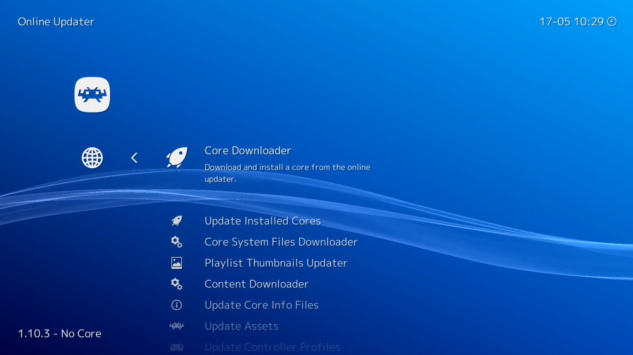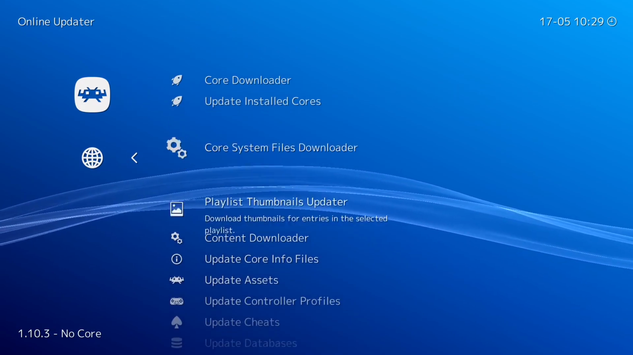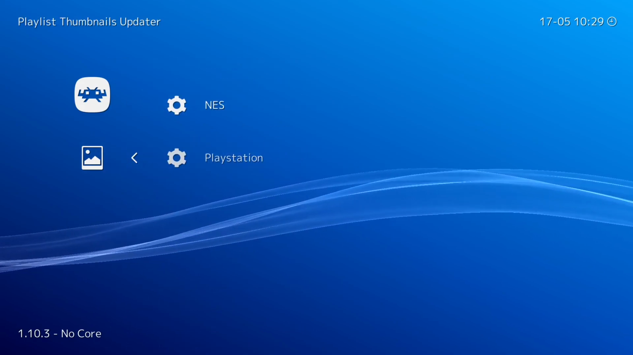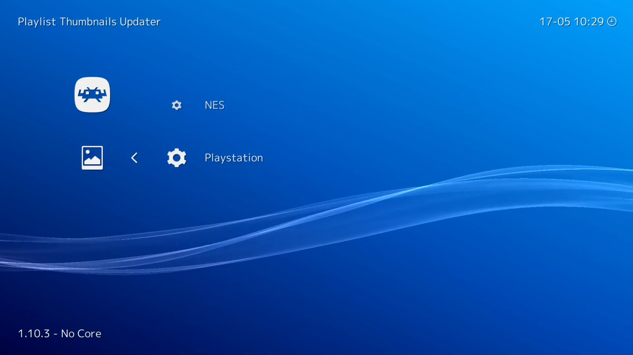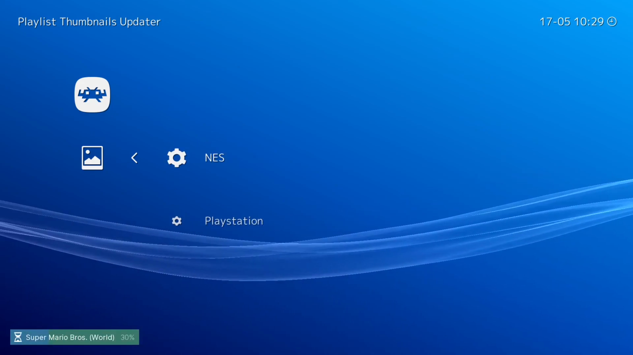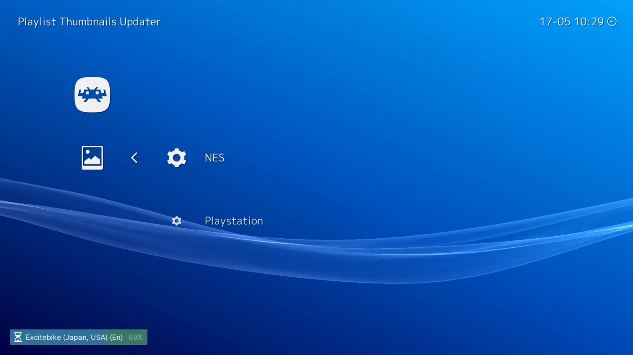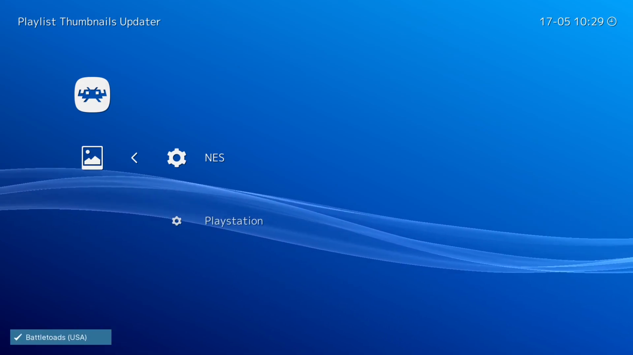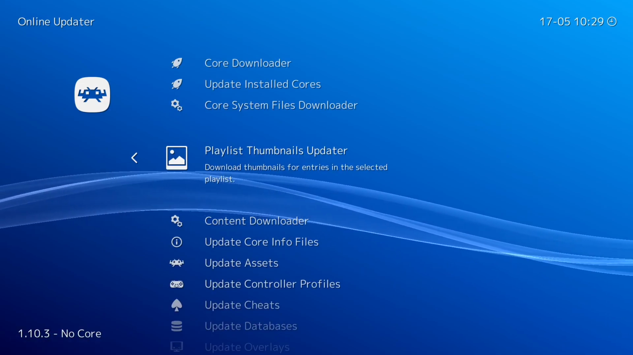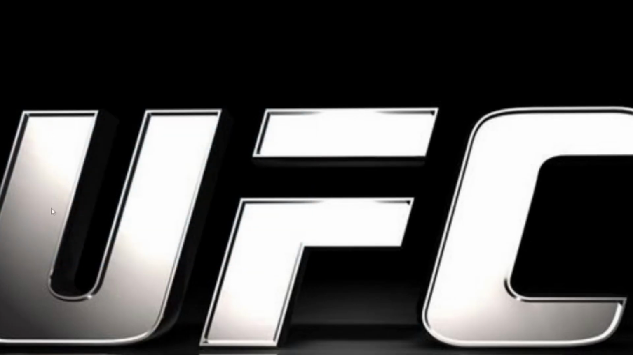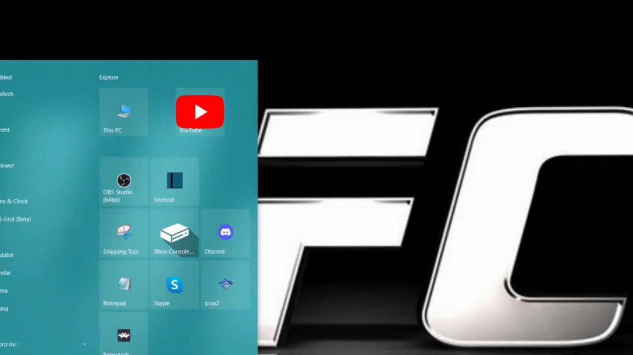We are going to come down to Online Updater. We're going to click on that, come down to Playlist Thumbnail Updater. Going to click into this. We, of course, want to go to NES, because this is the one we're doing it for. And you can see it's loading in all the games down at the bottom of the screen. We're going to come back out of this so we can refresh everything and then come back in.